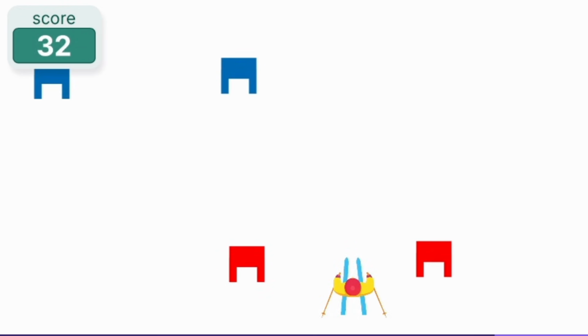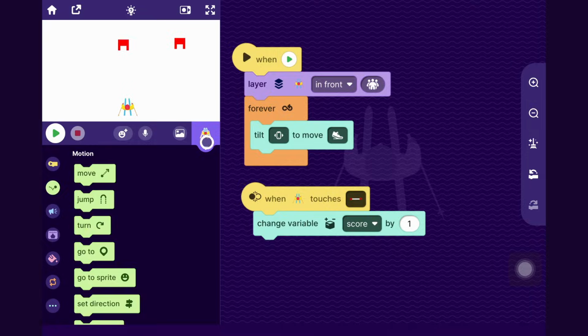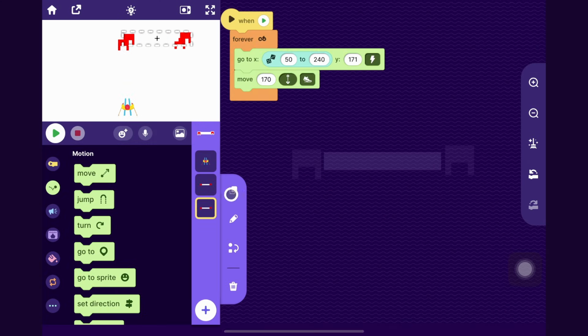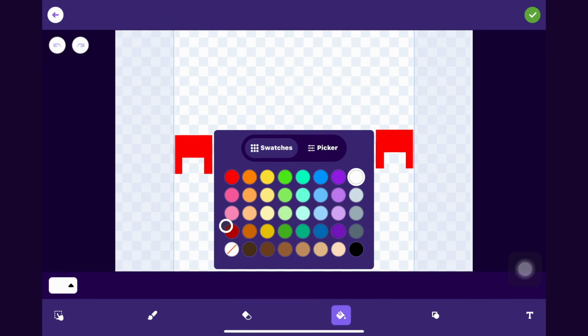Now let's try making a second gate to make this game even tougher. So I'll make my life easy by just duplicating this sprite. And I think one thing I want to do right away is I kind of want this gate to be another color. So I'll go ahead and just turn that blue.